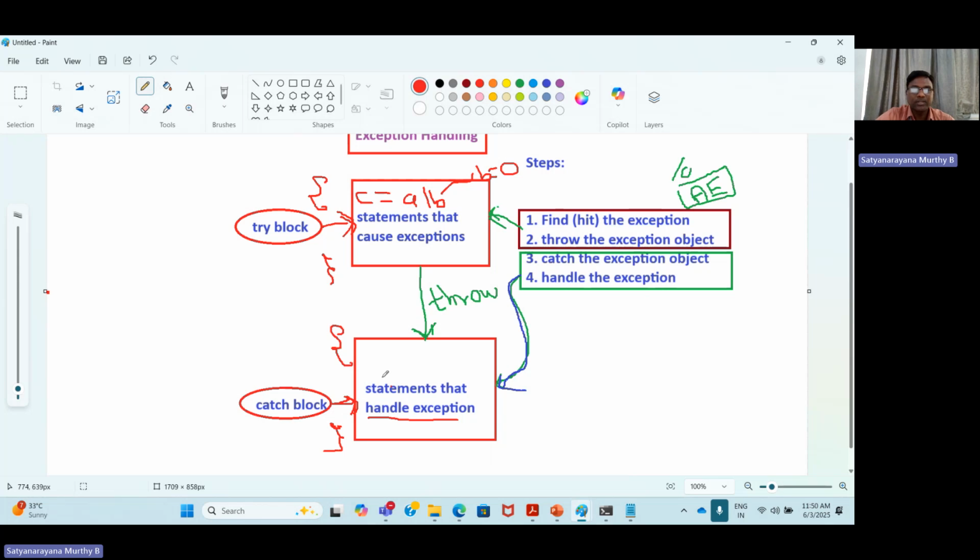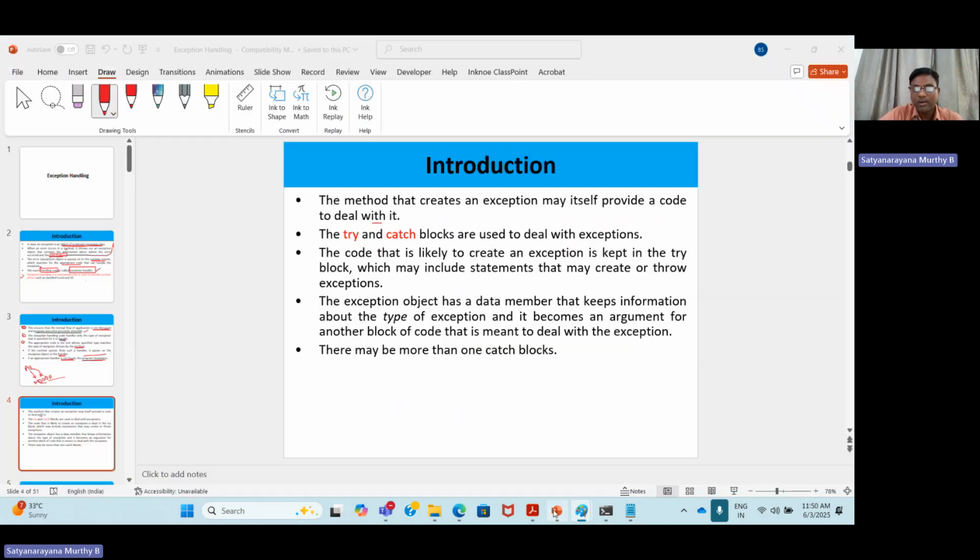So this is the second block. These are the two important blocks in the process of exception handling, used to deal with exceptions. The try block generally contains, as we discussed, the code that is likely to generate an exception. Those statements are kept in the try block, which may include statements that create or throw the corresponding exception objects. So this is one thing.